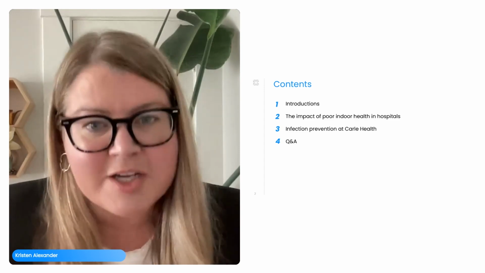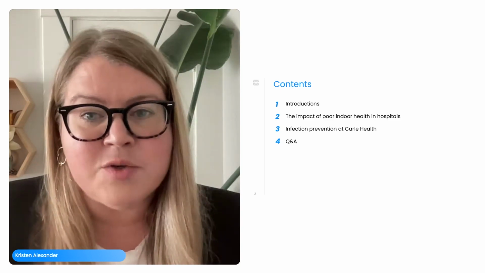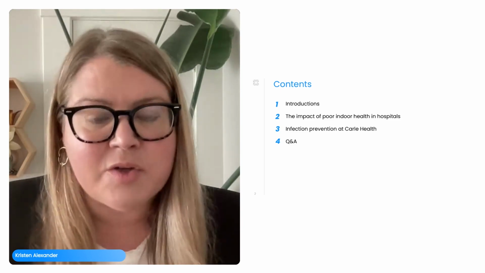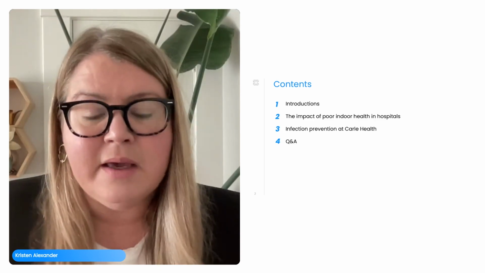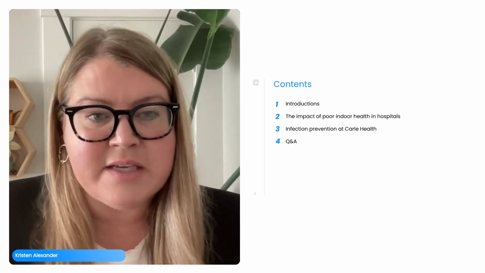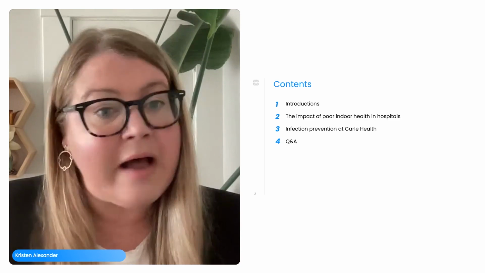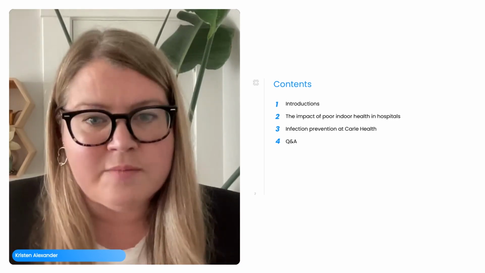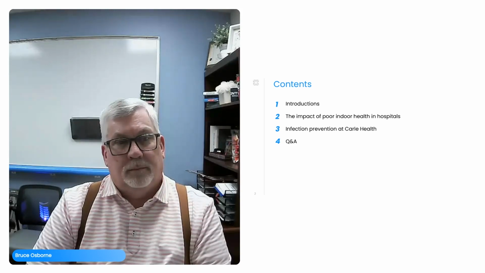So introductions we've covered off. We're going to go through the impact of poor indoor health in hospitals, what that means, what the impact of creating a healthy indoor environment can be, infection prevention specifically at Carle Health, as I mentioned, the use cases where Bruce is leveraging UVC as a technology and how that works, what kinds of outcomes they're driving, and then we'll have Q&A. Reminder, please, that you can ask questions at any time.